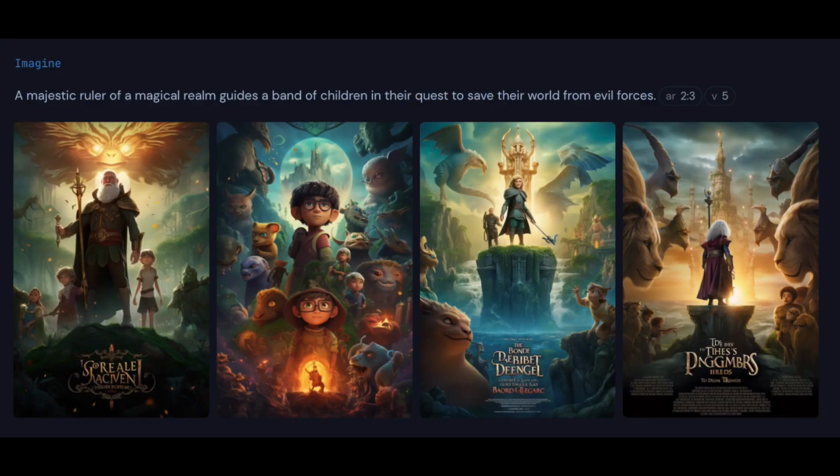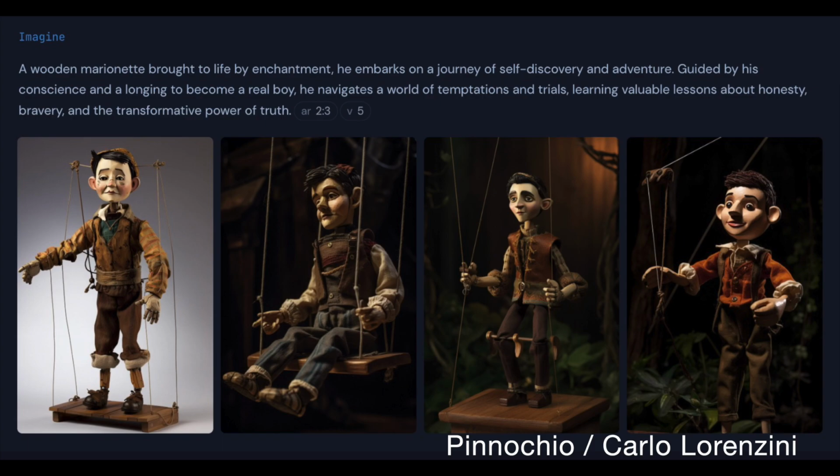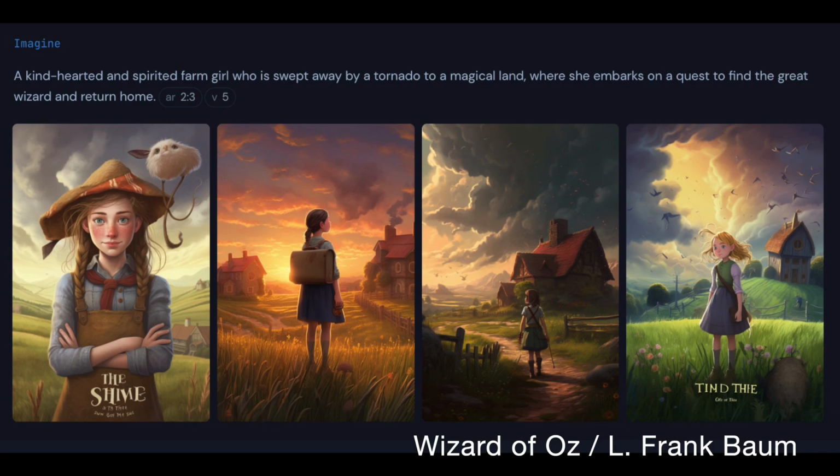The next one that we had was a majestic ruler of a magical realm. This was Aslan from the Chronicles of Narnia. And then we have a wooden marionette brought to life by enchantment. Clearly that was Pinocchio. And the very last one, if you were able to guess, was The Wizard of Oz. And I think it's going to be the third image and the first image, minus the text. So now I want to know, how many characters did you get right?